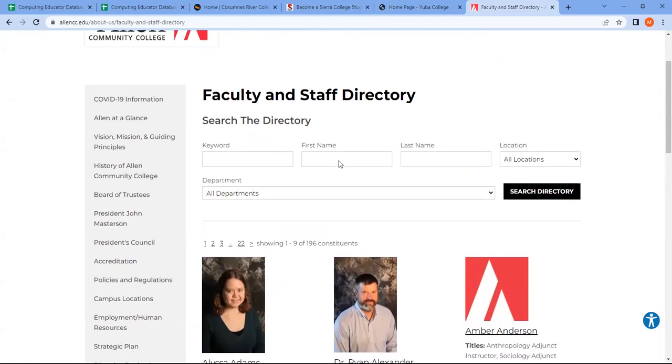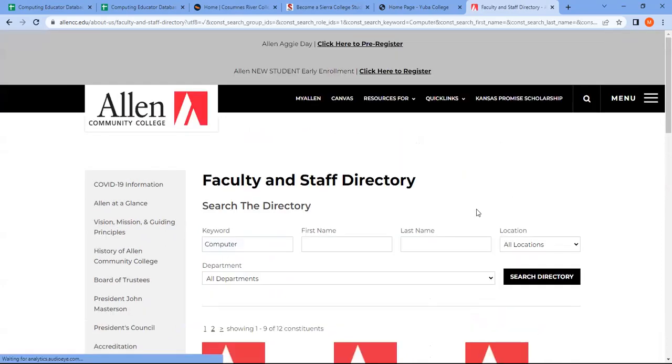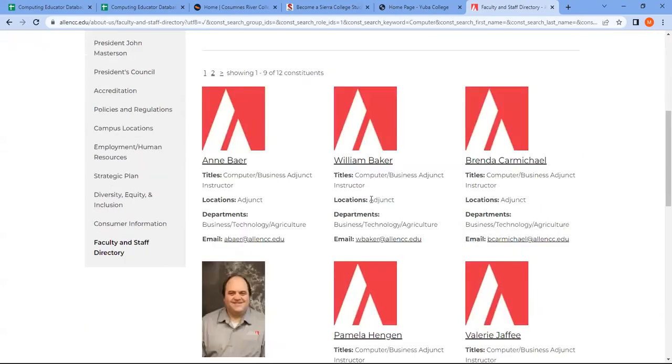Now notice 22 pages, 196 constituents. That seems like a lot of folks. Can I narrow that down in any way? And I can start with the word computer. That's always a really good start. Okay. And then say search directory.